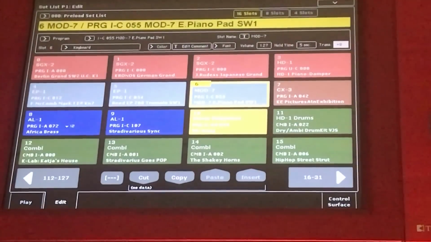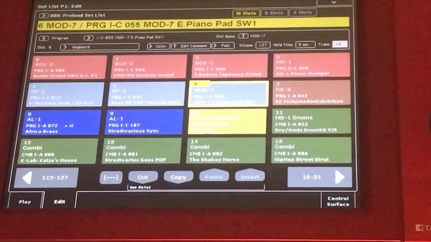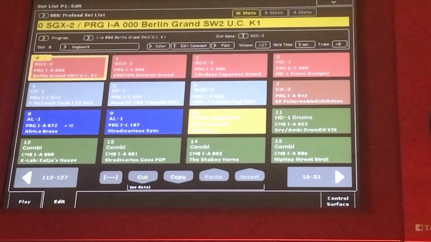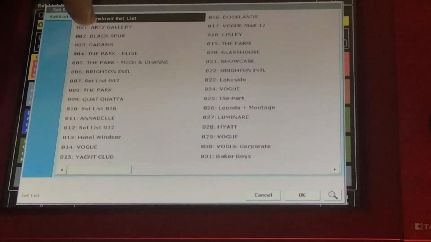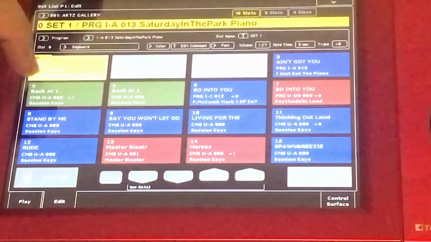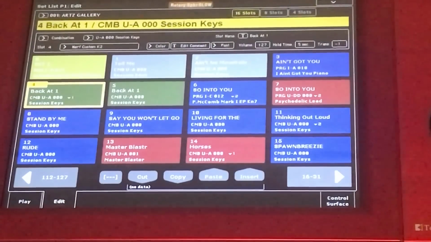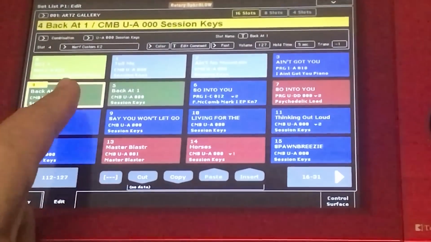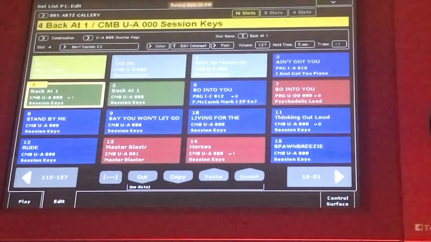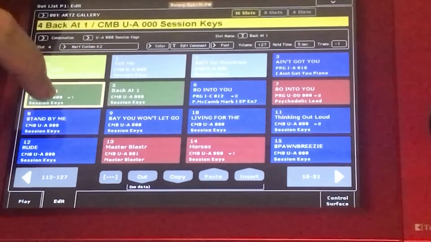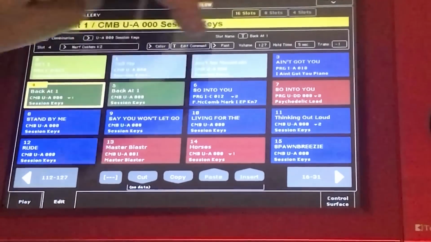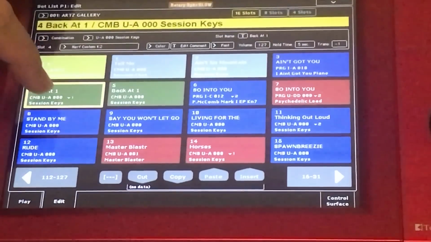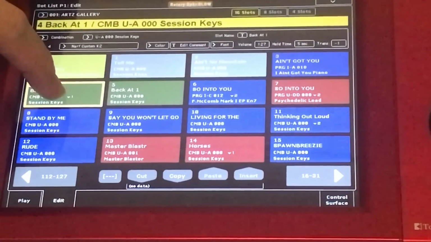One of the best things about setlist mode is you're able to transpose the setlist slot. So I have an example here wherein I play Back at 1 by Brian McKnight. It's in the key of B, which I hate because I like to play in C, which is easier. So Back at 1 is set to -1. It's transposed by -1.